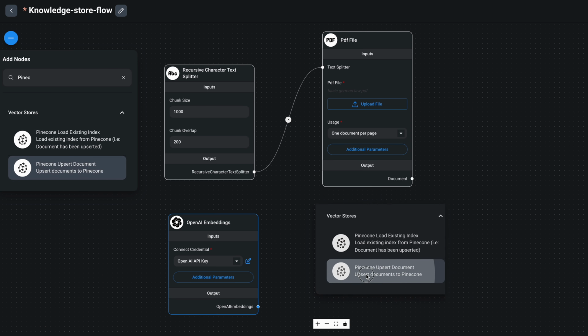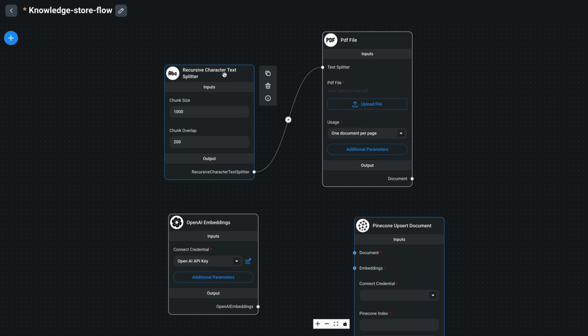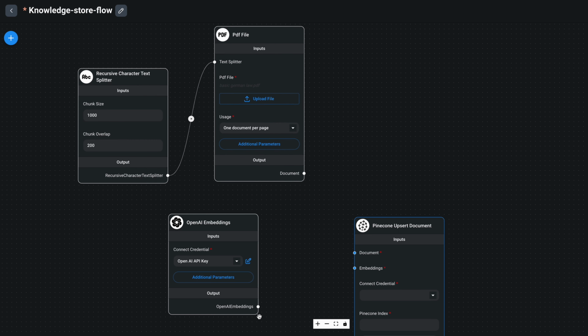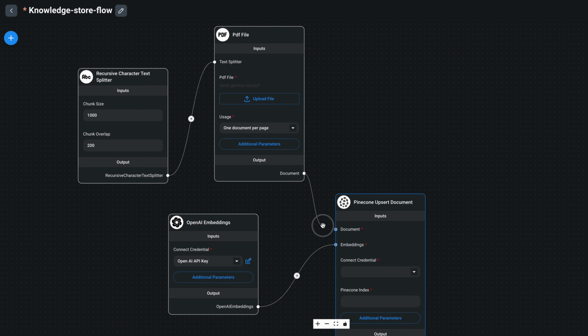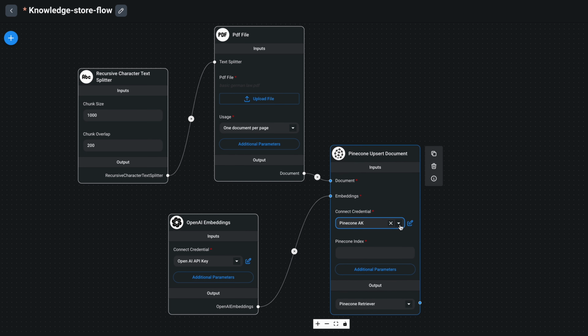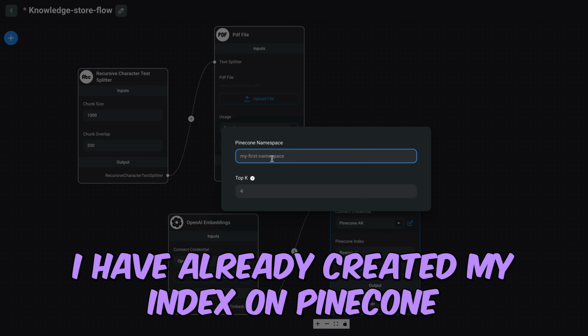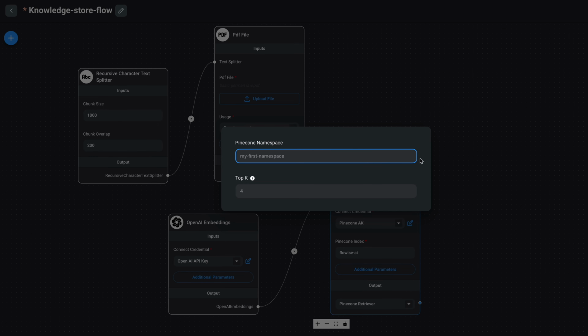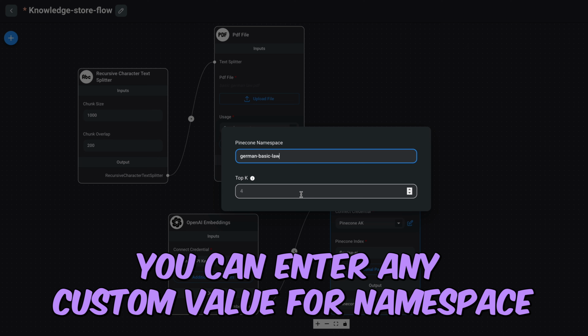So this is the main node for us that will connect the document output from the PDF loader, and will also connect the embeddings. So what this will essentially do is it will get the document information, and also it will get the embeddings API and connect them both, and will update the data inside the Pinecone DB. I'm going to connect my API key, and then the index is going to be Flowise AI. And we're going to add also a namespace. So for example, if you click on the additional parameters, you can see that we can add German basic law. And I'm just going to leave the top K as 4.